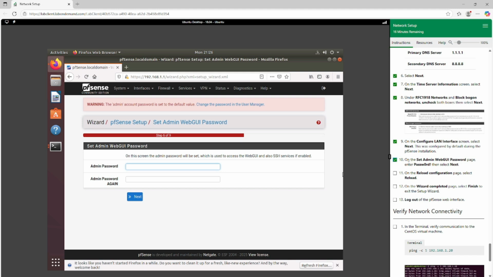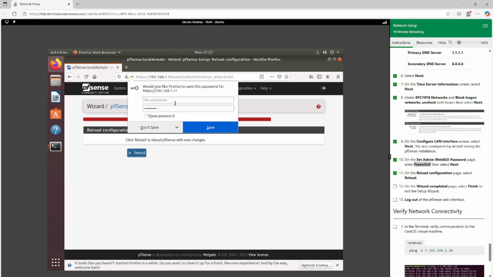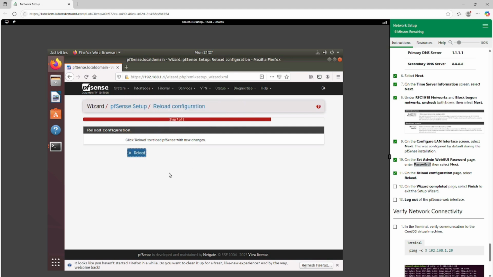We are required to set the admin WebGUI password. So this is the password we're required to enter. So we're going to go ahead and type this password in as it is. We're going to repeat that password. Whatever password you're provided, that's the password you're going to use. You're going to go ahead and click next. You don't need to save the password.